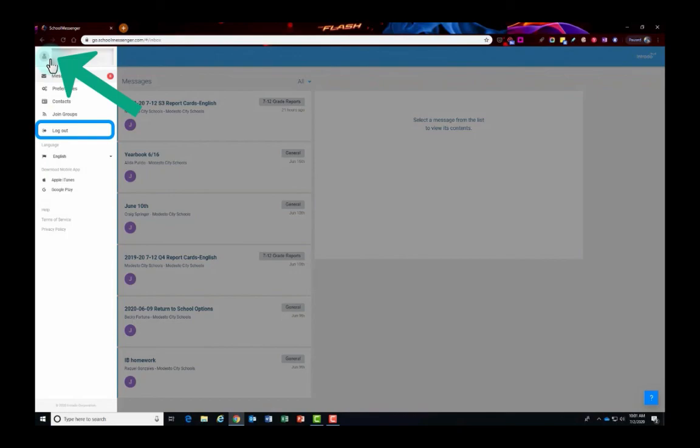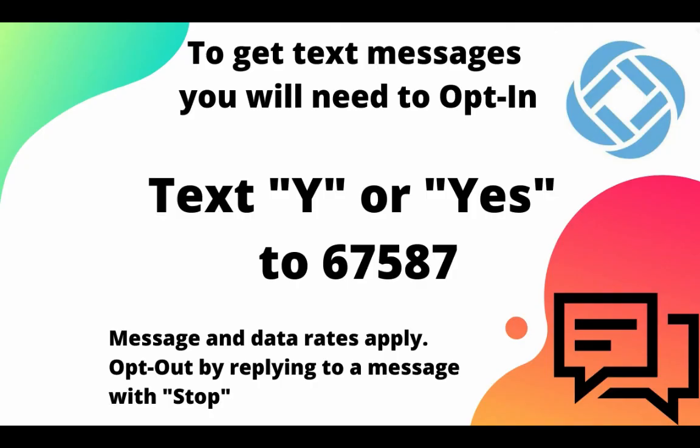To receive text messages with School Messenger, you will need to opt in. To do this, you will text the letter Y or the word yes to 67587. Just a reminder, message and data rates do apply that you have on your own personal account, and you may opt out at any time by replying to any text message that you receive from School Messenger with the word stop.